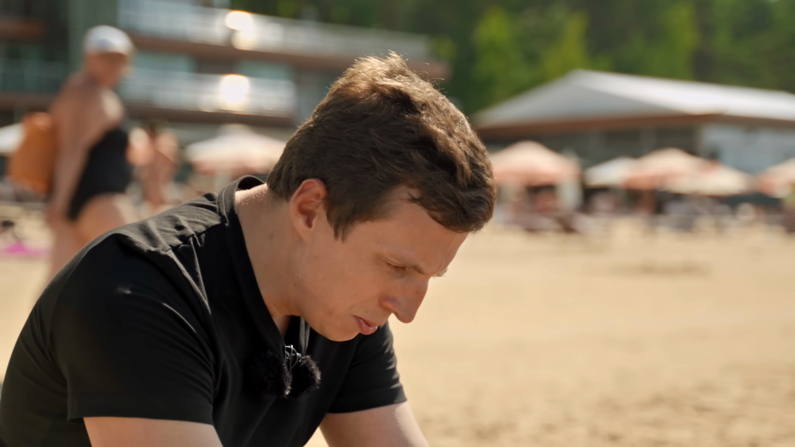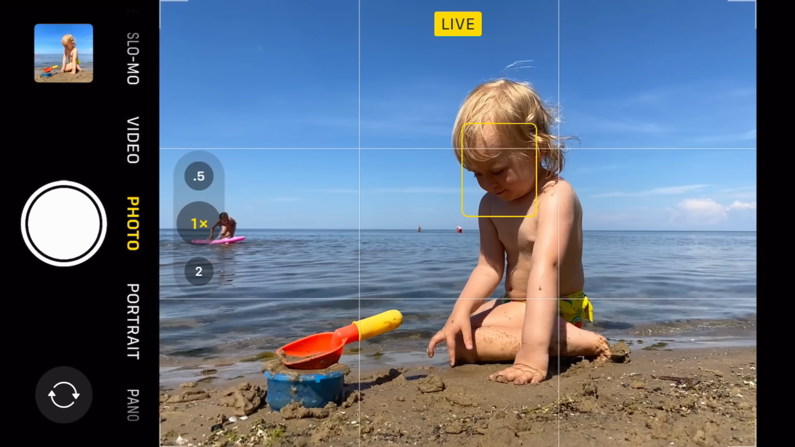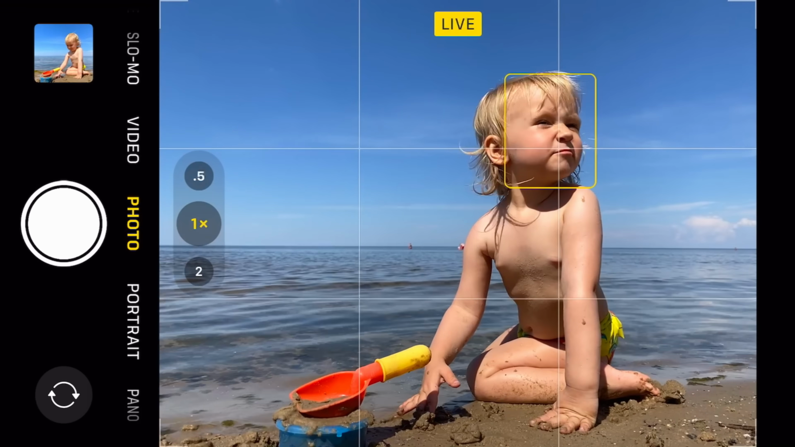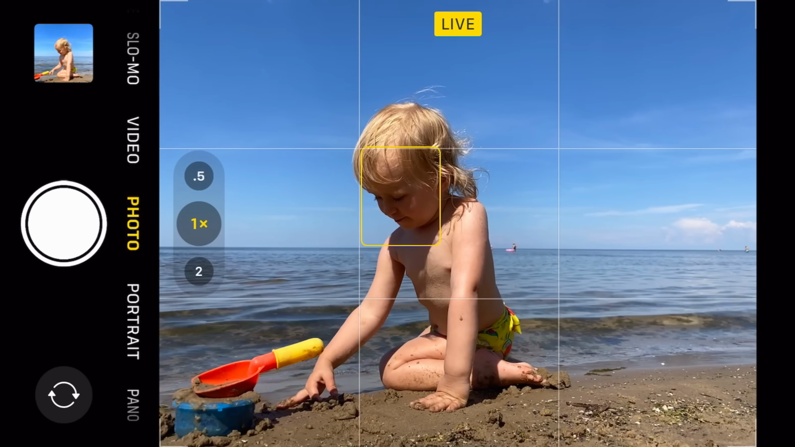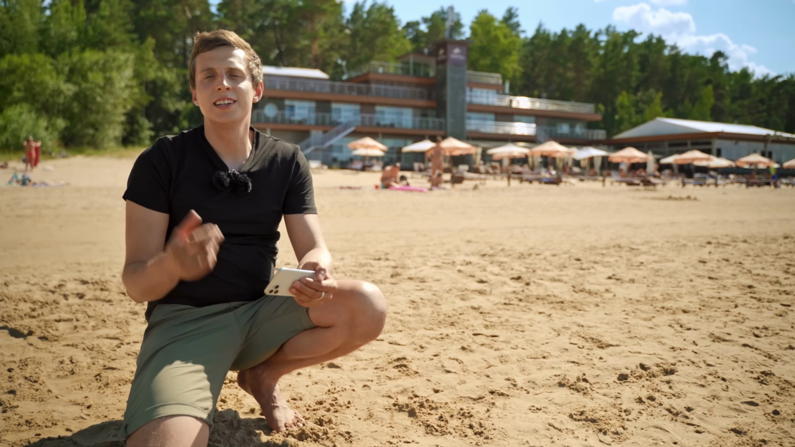You'll notice how I've simplified the shot. There aren't many distractions in the frame, just my daughter on the beach. Keep reframing, and as she's looking up, you'll see that her face is now no longer in the shadow. Okay, I think I definitely got the shot. So let's open up the Photos app and let's see what we just captured.